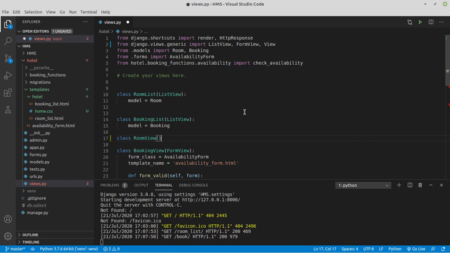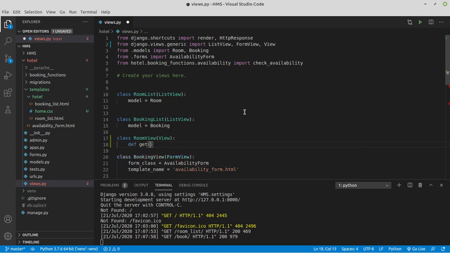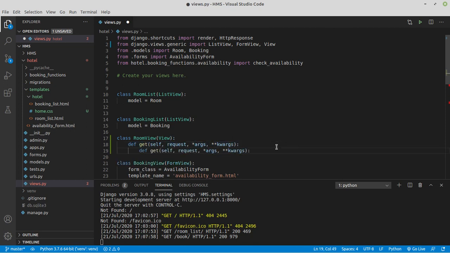So this room view is going to inherit from the view that we have imported, and then we're going to define the get and post methods. The get is going to take self, request, star args, star star kwargs. Let's copy that for the post. Okay, for the get request, what we are going to do is take in the request and just return an empty form and the detail.